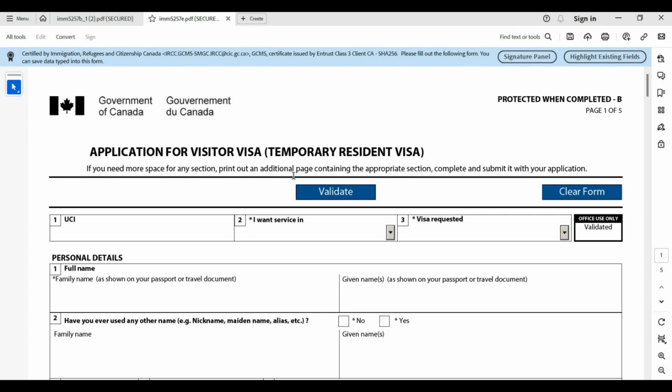So when we come down to this page, it says if you need more space for any section, print out an additional page containing the appropriate section, complete and submit it with your application. Number one question is asking for your UCI. Like I explained in the other form, UCI is a unique client identifier number. So since we don't have it, we skip question number one and then we move to question number two.